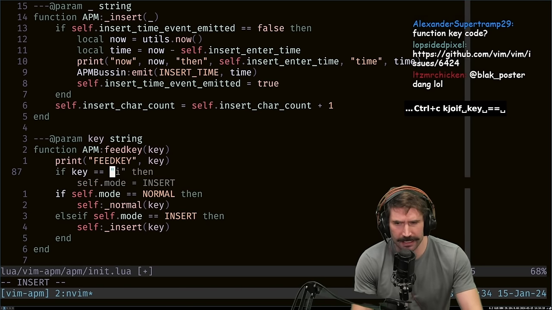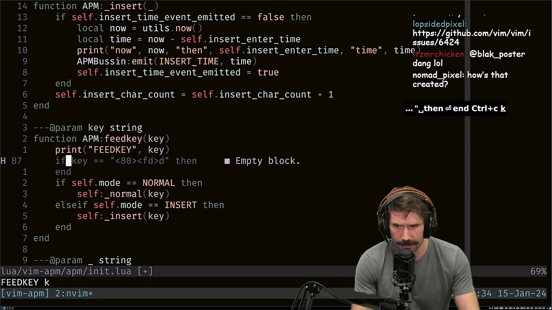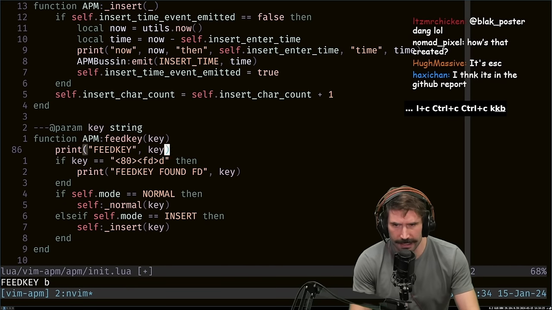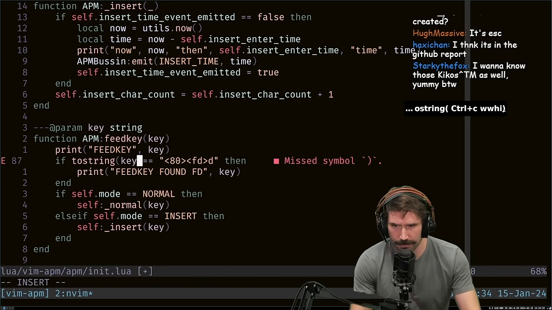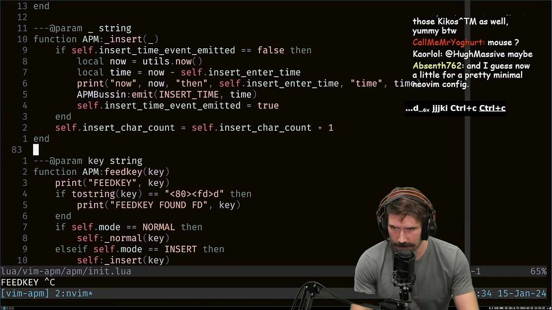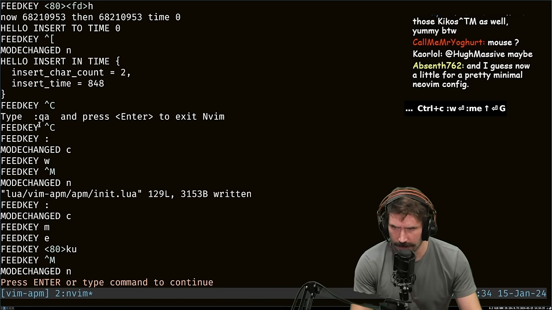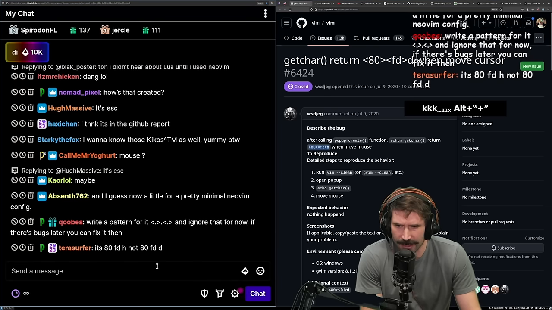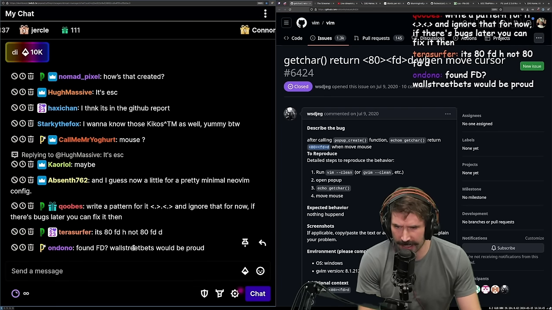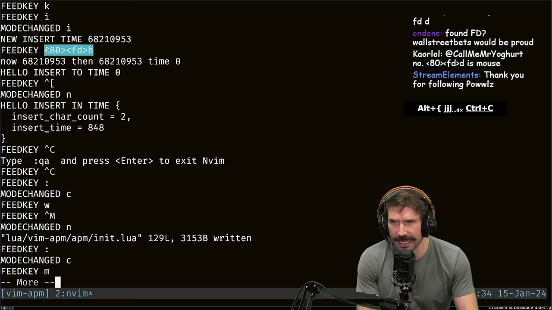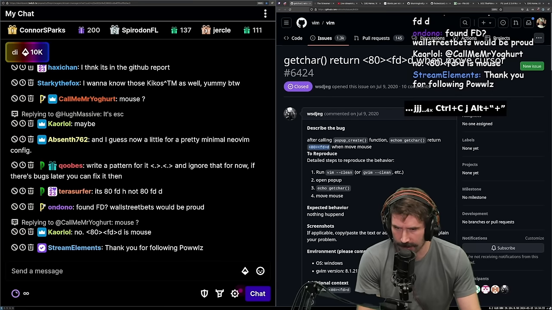Because I assume I can't go like this, if key equals something like that, right? Oh my goodness, I hate when I do this, it just gets so messed up. Let's see, I already know it's a string, but yeah, see, it doesn't catch that. It's not going to catch that because I don't know what it is. It's the same thing. How do I capture that as a key? Is there like a term?